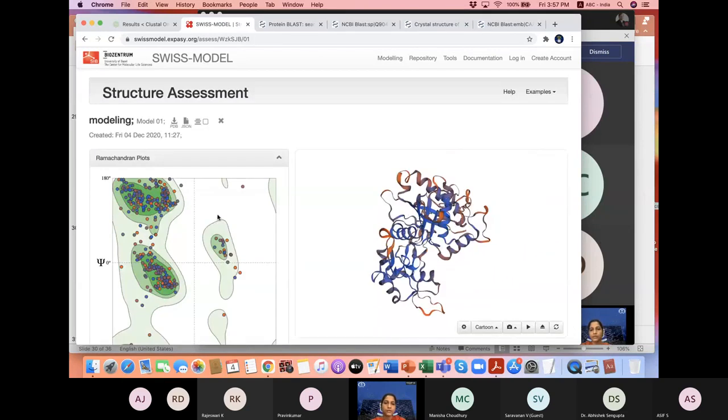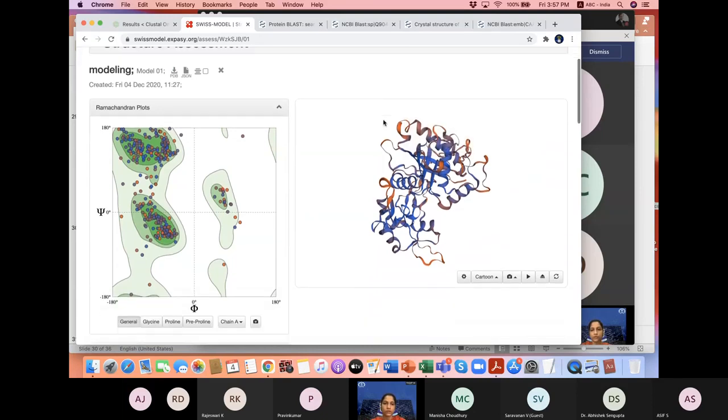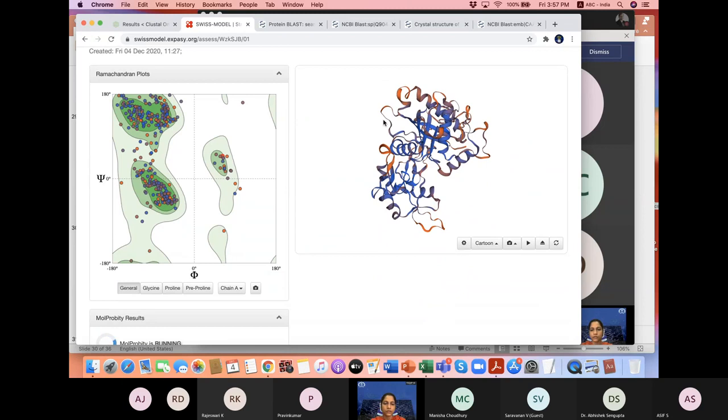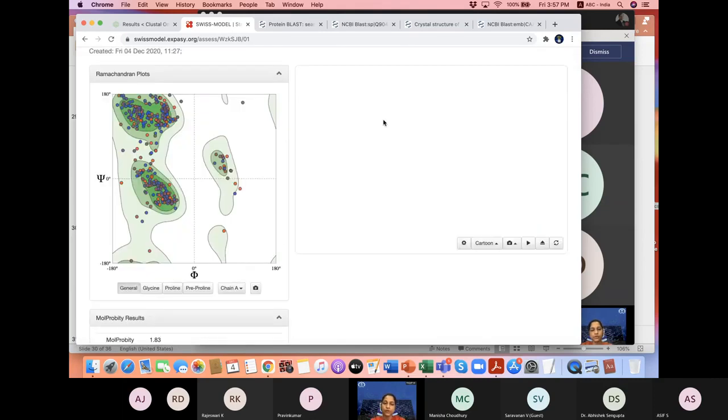So now you can see this is the Ramachandran plot and how this one actually looks like. So what is the Ramachandran plot? As I mentioned, everything in nature wants to be in its resting state, right?